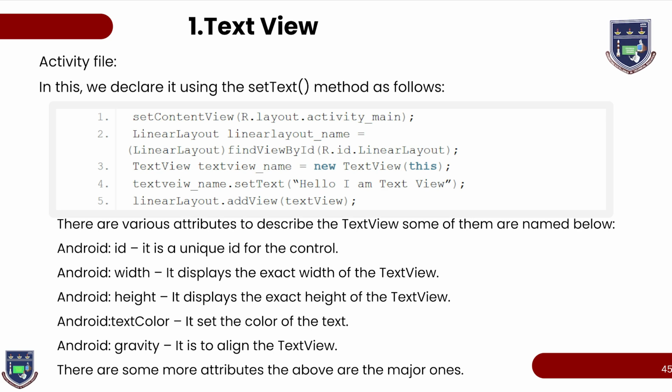So what are the attributes? First is android:id, a unique ID for the control. The next is android:layout_width, which displays the exact width of the TextView. Then we have the height, which displays the exact height of the TextView. Then we have textColor, which sets the color of the text. Then gravity, which is used to align the TextView. There are some more attributes besides the major ones above; some other attributes are also there.